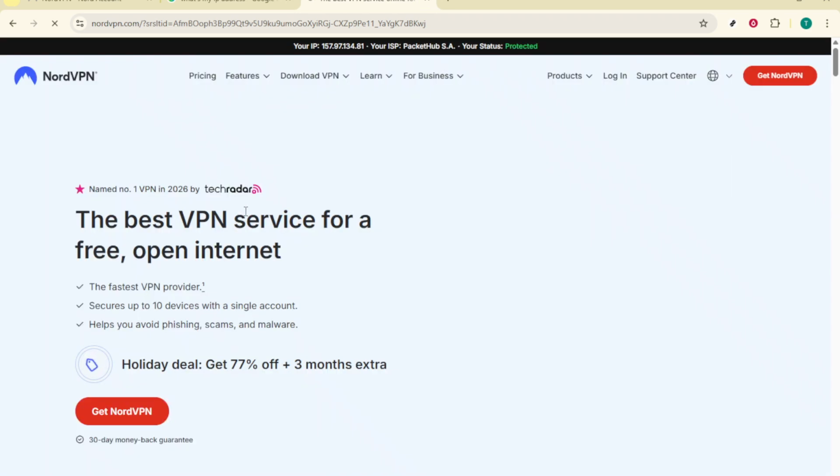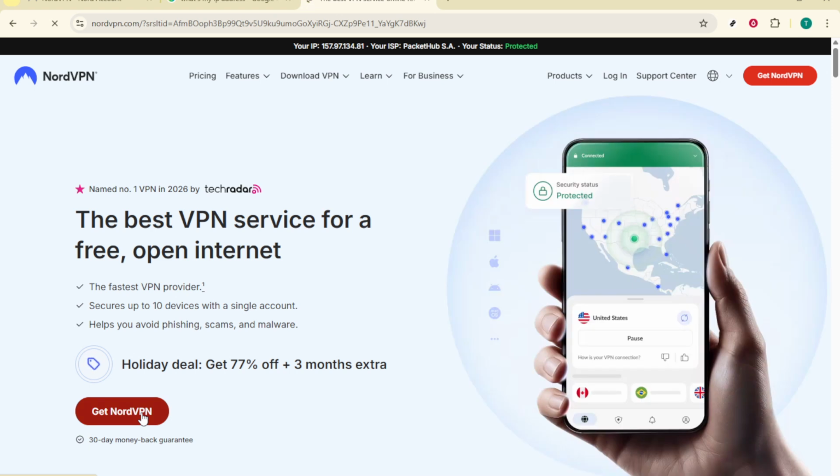If you're new to VPNs, remember, this simply creates a secure, private tunnel for your internet traffic, which can improve privacy and help protect you on public networks.